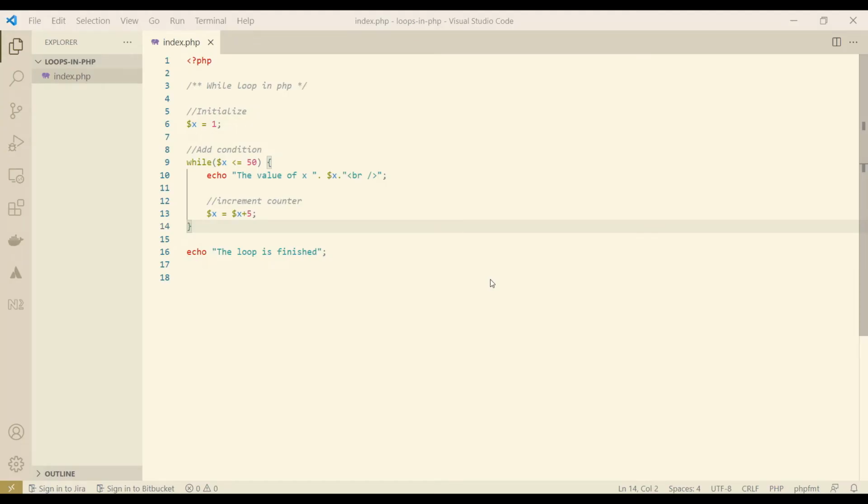After we have seen the basics of the while loop, let us look at what a do-while loop is.